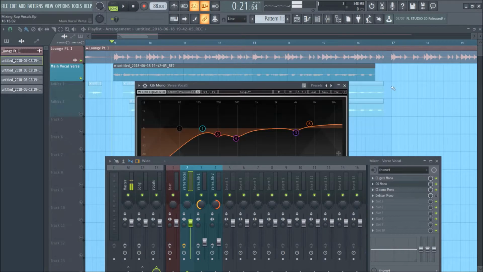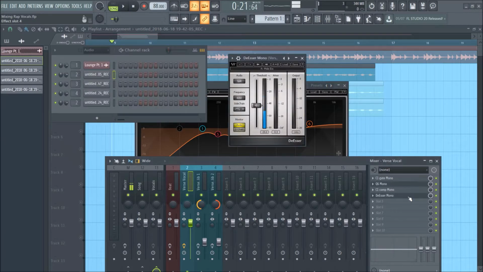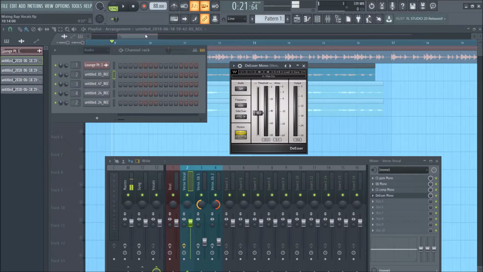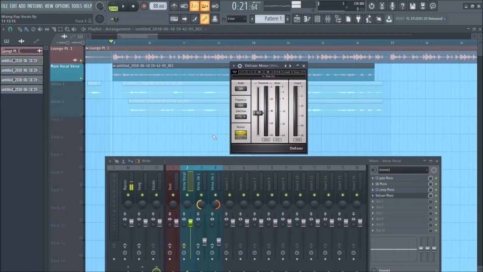Now we are going to go to a de-esser. What that does is exactly what it sounds like. It removes harsh S sounds in the vocal, which you definitely would not want. If you have Waves plugins, this is part of their Gold bundle, called the De-esser. Otherwise, I think you can just get any de-esser, truthfully.